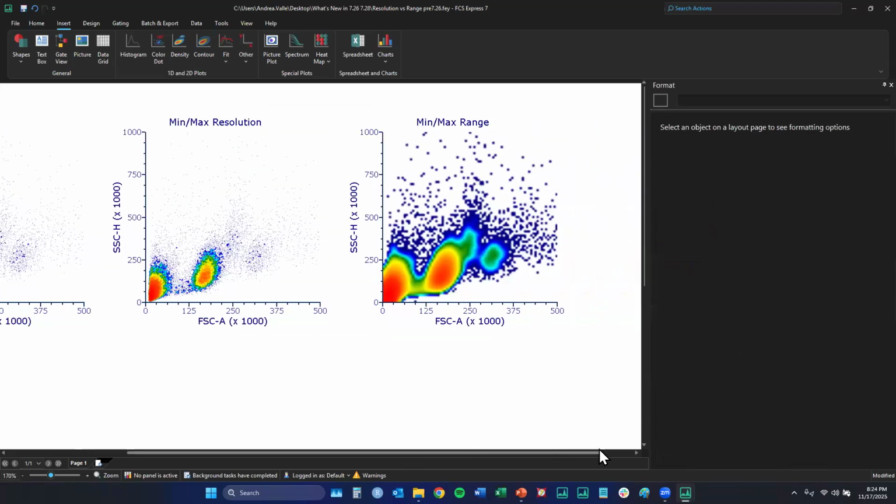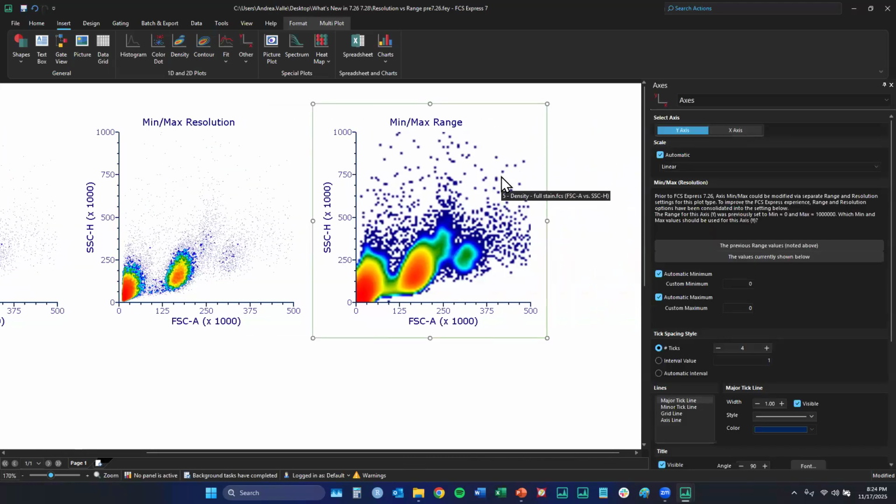What happens if instead you changed the range, okay, in a previous version of FCS Express where the range was still available and you have the blur effect? So you can either keep it as it is, of course.